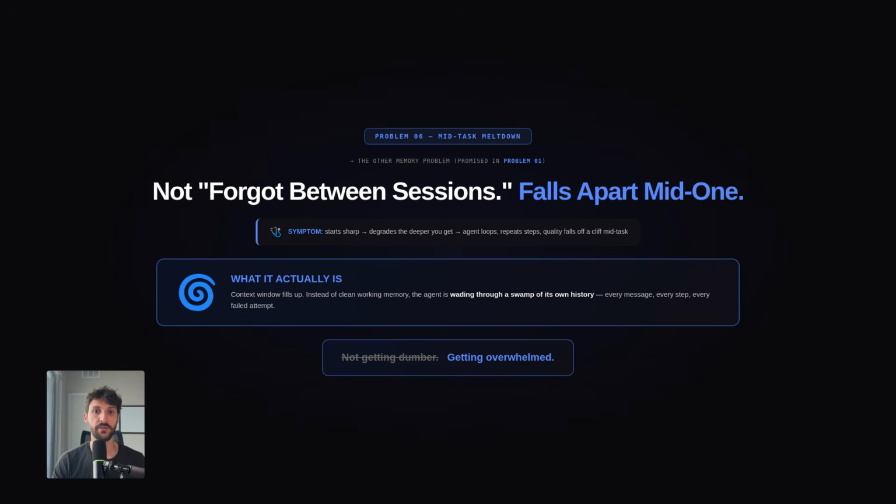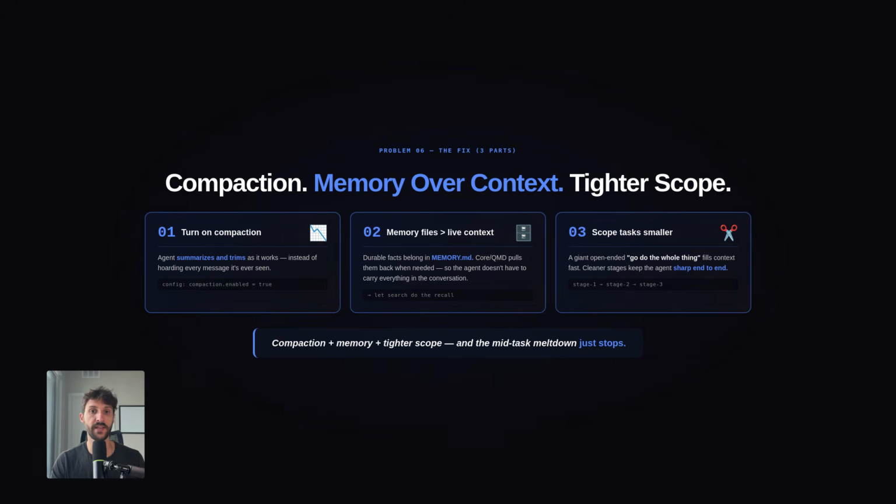The context window fills up, and instead of clean working memory, the agent is wading through a swamp of its own history. It's not getting dumber, it's getting overwhelmed. The fix has 3 parts. 1. Turn on compaction so the agent summarizes and trims as it works instead of hoarding every message.